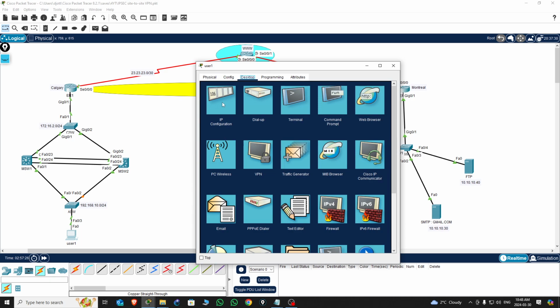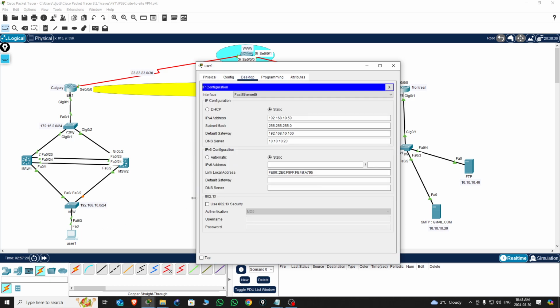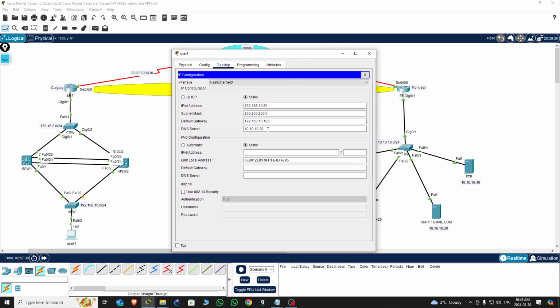What happened is that when we set up the IP address for this user 1, we did not take into consideration that it's going to merge with another site. So the DNS server was wrong. The default gateway was correct, but I think the real problem was just the DNS server. So I put in the DNS server, and now we could ping the other site.